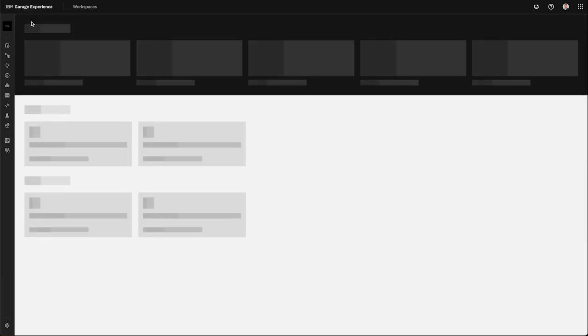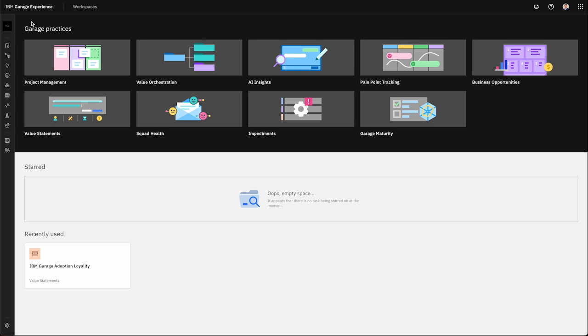But IGX, like I mentioned, you don't enter any of this data to do the work. It actually generates all the data as you do the different practices. And here are different practices. Project management. So whenever we start a new project, we need to do project management. Value orchestration. This is where we identify strategic initiatives and create value trees.